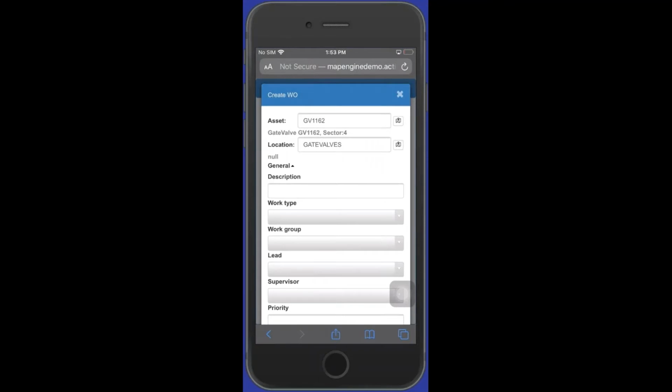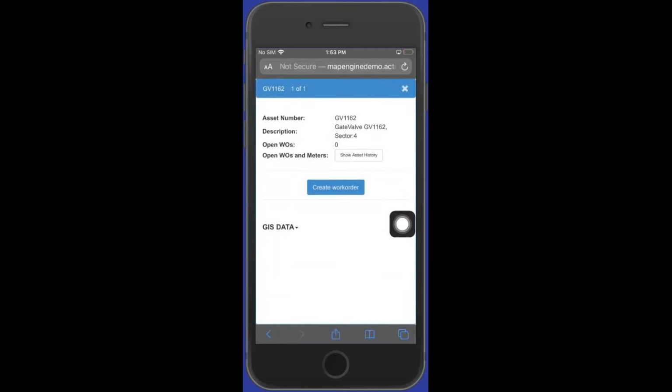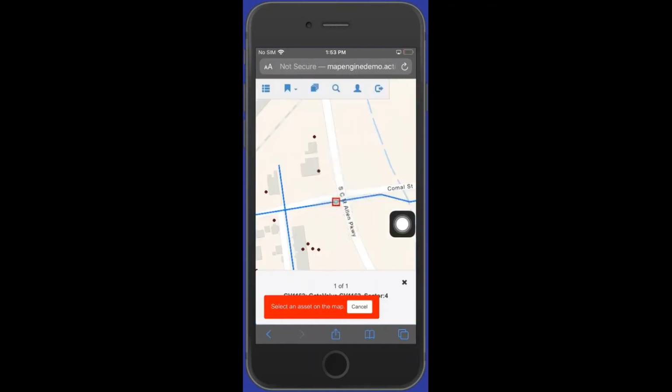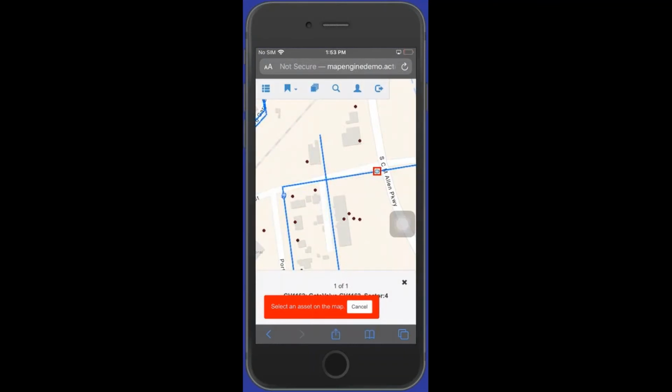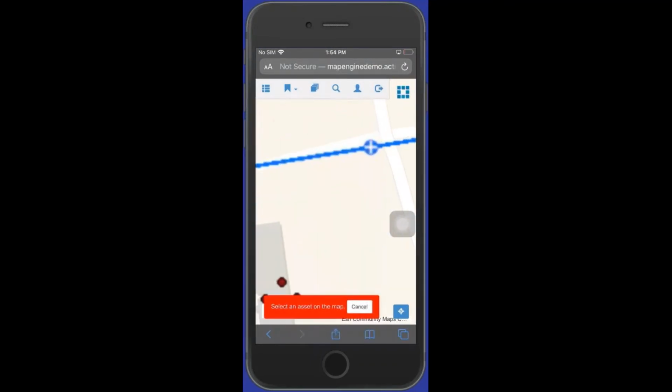If you have an existing work order like this that you want a different asset for some reason, you can click on this little mapping button and go back to the map and choose, if I don't want the valve, but I want the water line. Let's zoom into the line a little bit here.